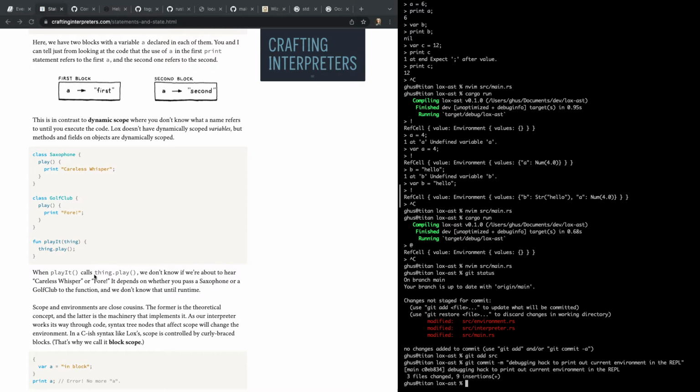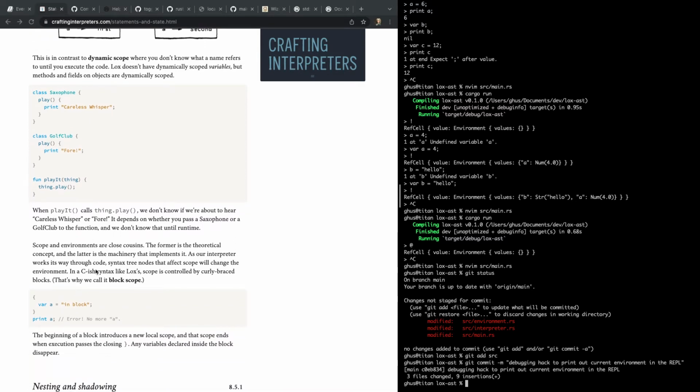When play calls thing.play, we don't know if we're about to hear Careless Whisper or fore. It all depends on whether you pass a saxophone or a golf club to the function. And we don't know that until runtime.